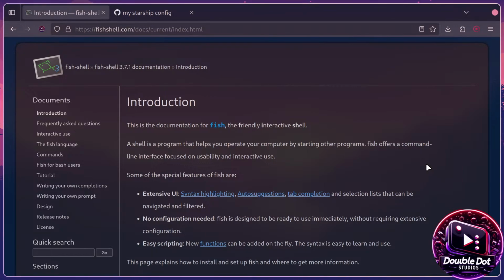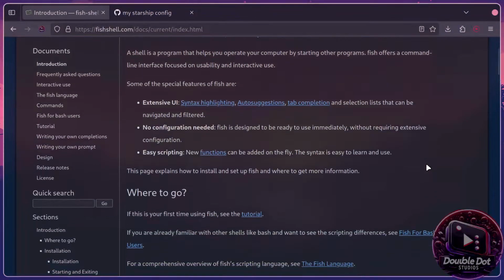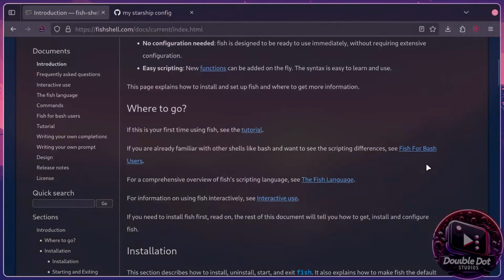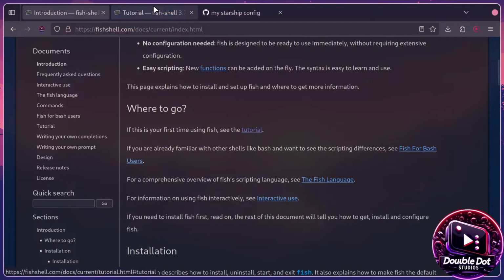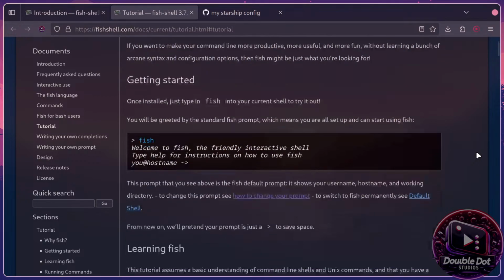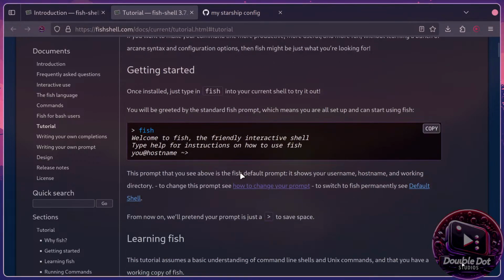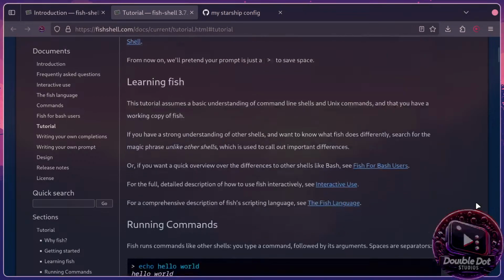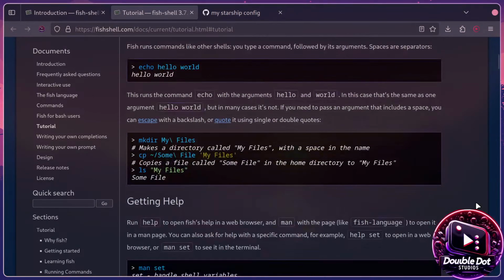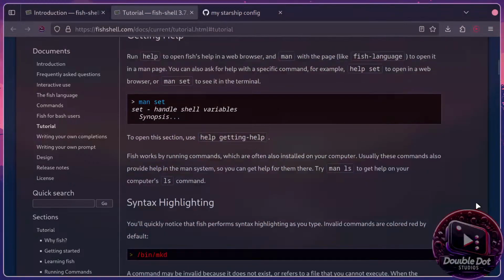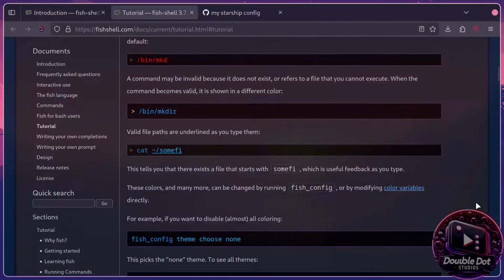Fish is the friendly interactive shell. And it has a command line interface focused on usability and interactive use. If it's our first time using fish, we should see the tutorial. Okay, we've done this bit. And from the first glimpse, it looks pretty similar to Bash or Z Shell.